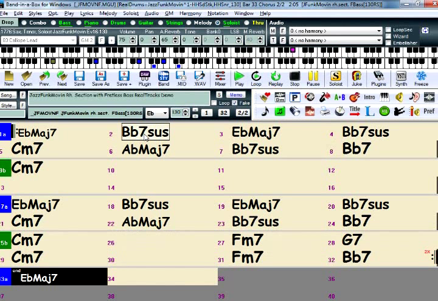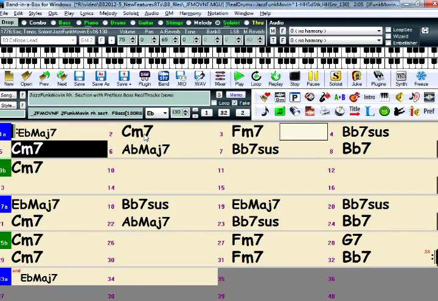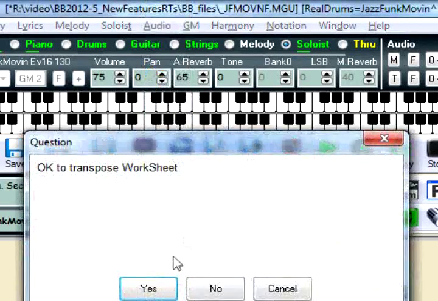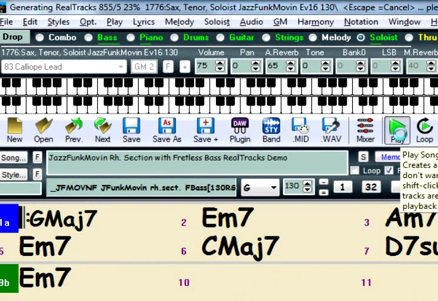For example, I can easily change some chords. C minor at bar 2, F minor 7 at bar 3, B flat 7 at bar 4. I can change the whole thing to the key of G. And in moments, it will generate all the instruments again in this new key with my changes to the progression.